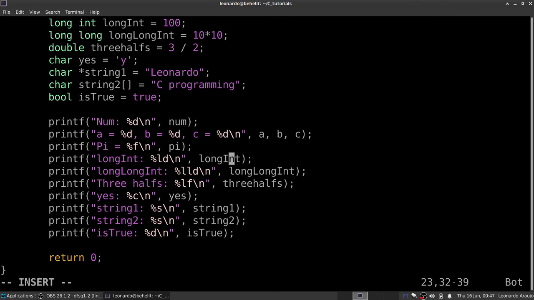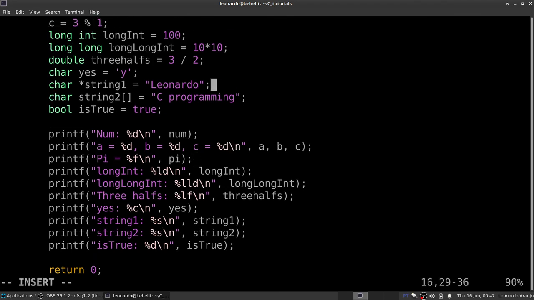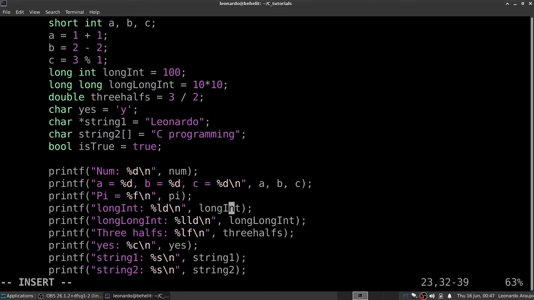Okay, we only want 4 trailing zeros. So here we have pi equals %f, and if we want 4 trailing zeros, we type .4f. Okay, so this will format to 4 trailing zeros. And another problem we have was with this calculation over here.